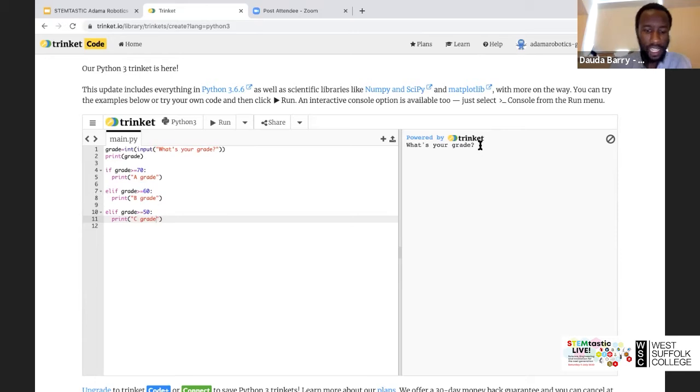Fantastic. Let's run it. So let's test it again with 55. I'll type 55 and then press enter. And then it says C grade. And as you can see, this could go on and on, because more than likely we will need a rule for grades below 40, below 30, 20, and even 10. But we don't need to do that many, because we also have this other rule called the else.